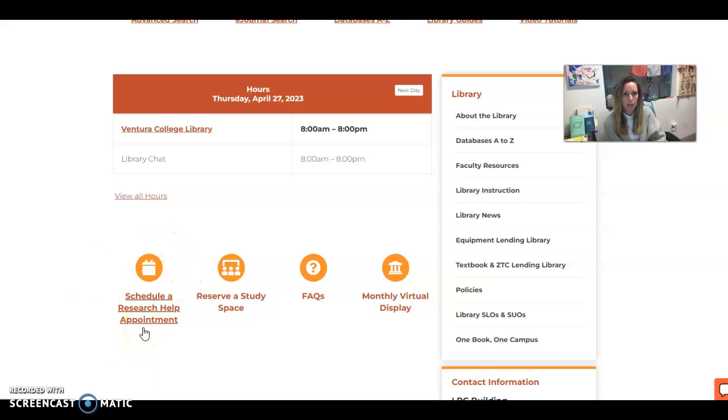On the bottom here, I just wanted to point out that if you missed the library workshop, I highly recommend that you schedule a research help appointment. And for those of you that were able to attend this week's library workshop, if you're wanting a follow-up, more support as you're gathering resources, then you too can schedule a research appointment, a one-on-one with the librarian. It can be in person, it can be virtual, there's a lot of flexibility. Before I hop on there, I just want to show you there's frequently asked questions here. You can reserve a study space in the library. So there's lots of good information on this homepage.